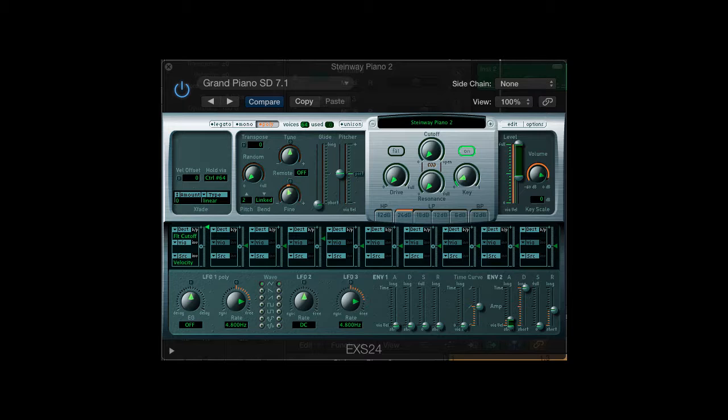And this we've got in the EXS 24 sampler instrument inside Logic. It's a really nice sample. It's a pretty convincing piano sound. But what we're going to do is kind of mess it up. We're going to take it away from that and instead use it as the raw material from which we're going to build something a bit different.